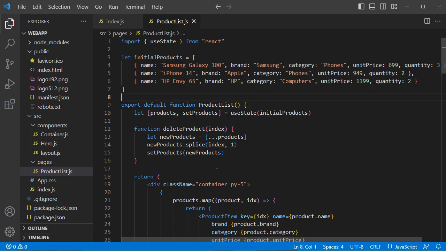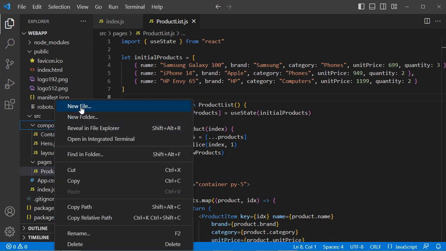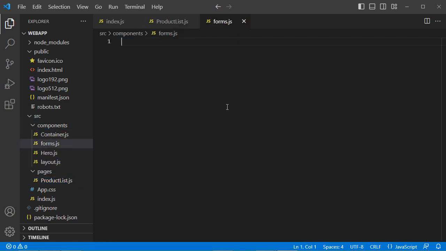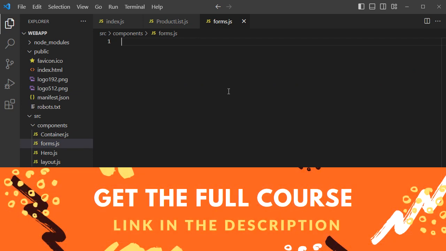Now I will show you how to create uncontrolled forms. So let's create a new file in the components folder. Let's call it forms.js. Then let's create a component that allows us to add products to the product list. Let's export it, and let's call it AddProductForm1. Then let's return a form.